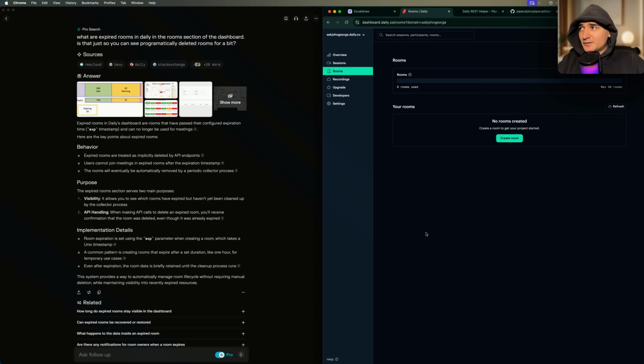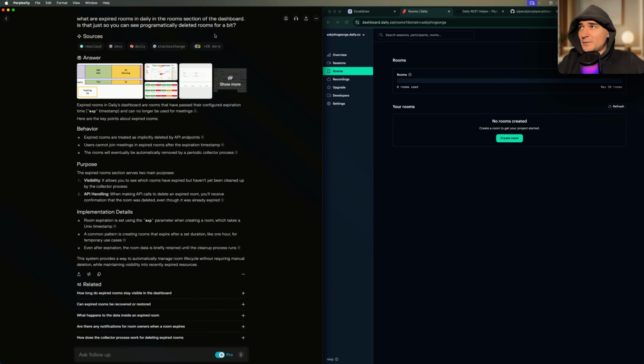So it did just occur to me I deleted those all manually when I could have just asked Perplexity to write a little script to run on the list and delete them. But anyway, rooms which have passed their configured expiration time and can no longer be used for meetings. Treated as deleted by API endpoints. By collector processes. Okay. So it's basically what I thought.